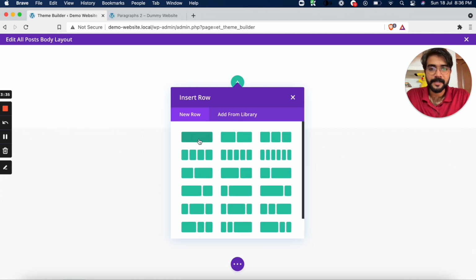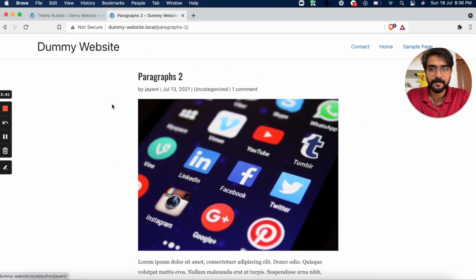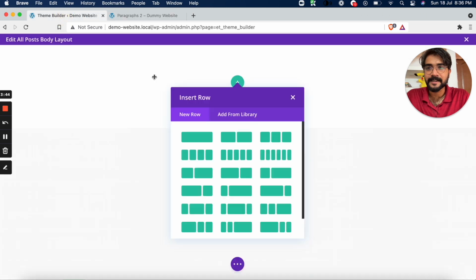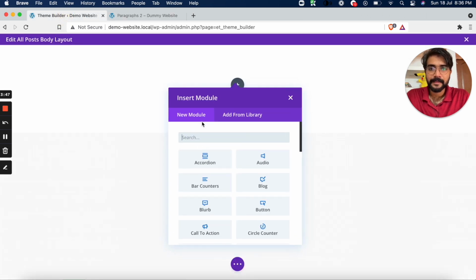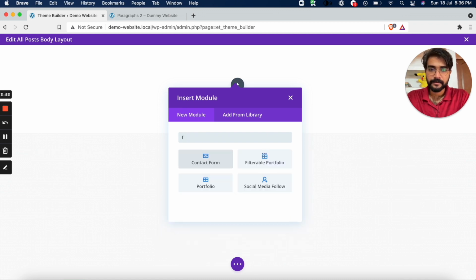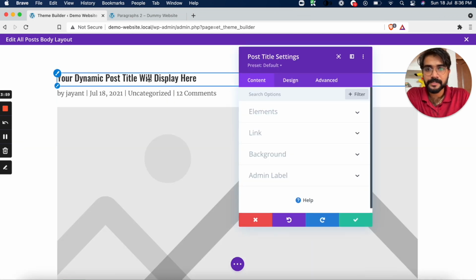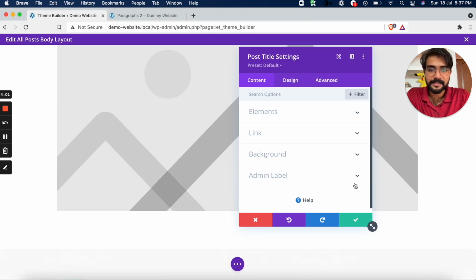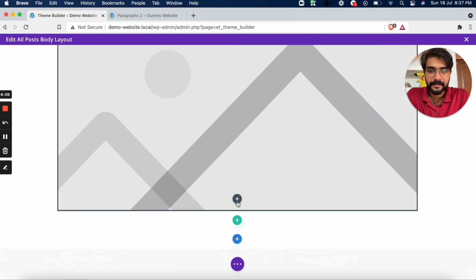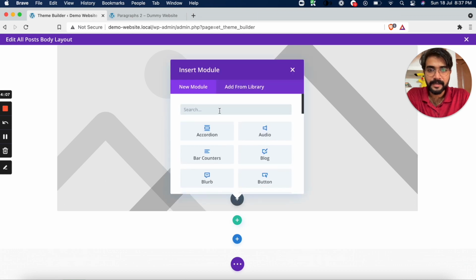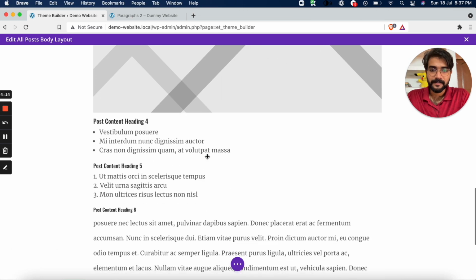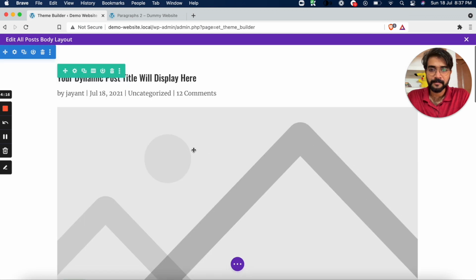We will use this particular one, one single column. If you can see in the dummy website, this is literally one column with a lot of space on either side, right? So we will use this one, and the first thing that we need is the post title. The post title gets added automatically, and just below that, we will click on the plus icon here and add the post content. Okay, this is basically the layout that we have just discussed.